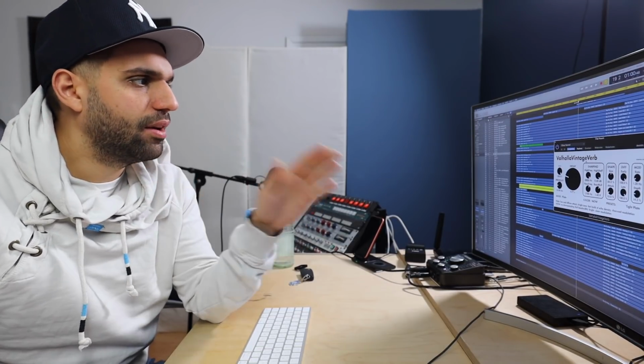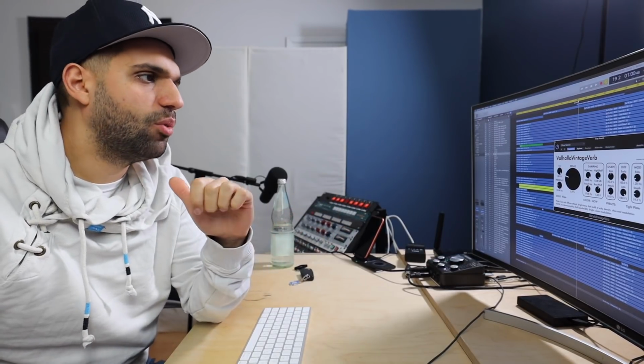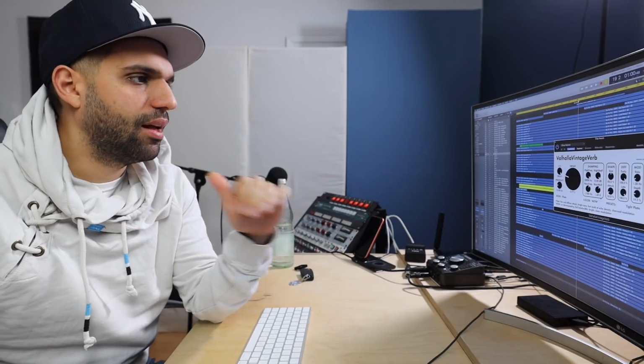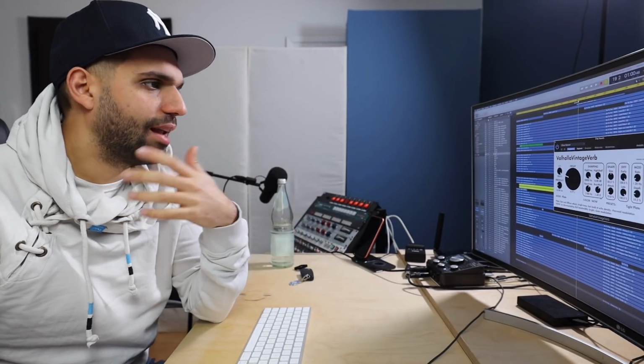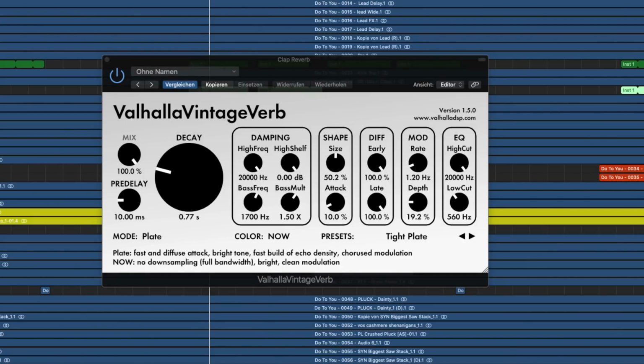You can use any other reverb plugin. They're all really good, especially the ones that were released in the past 1 to 4 years. The older stuff sometimes sounds a little artificial, but even the stock reverb that comes with Logic is just amazing. It's even more powerful than the Valhalla one, but I know this one and it's fairly simple. You got your mix, which I don't need because I'm sending it via a bus, so the bus is my mix. You get the decay time, the pre-delay time.